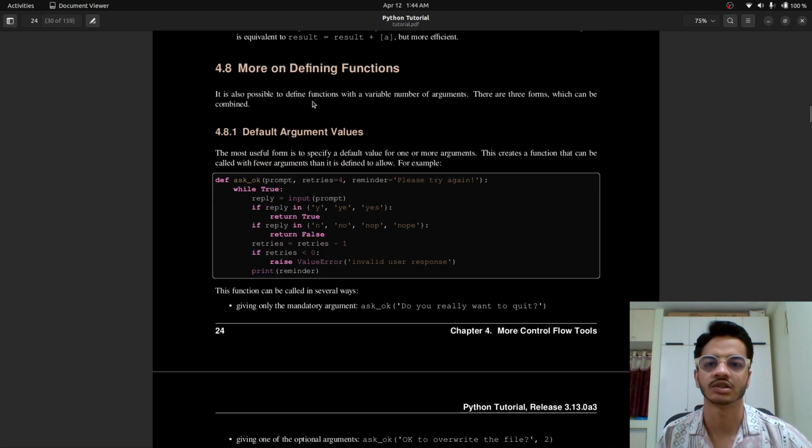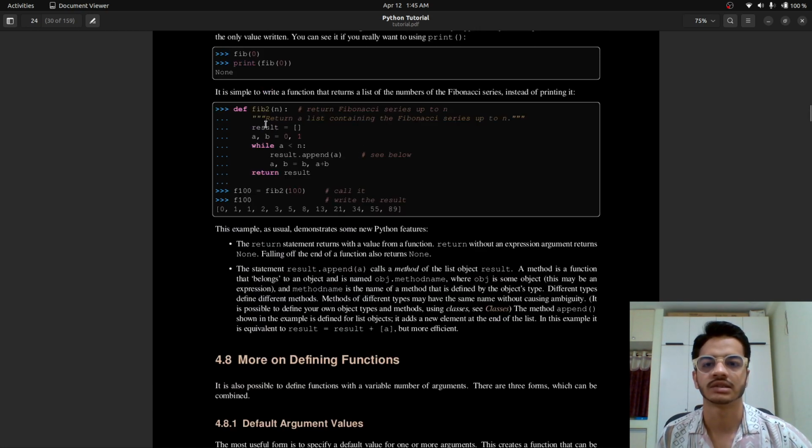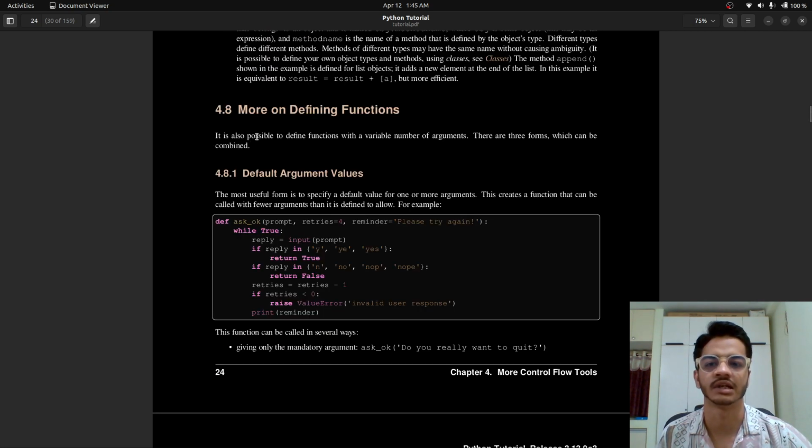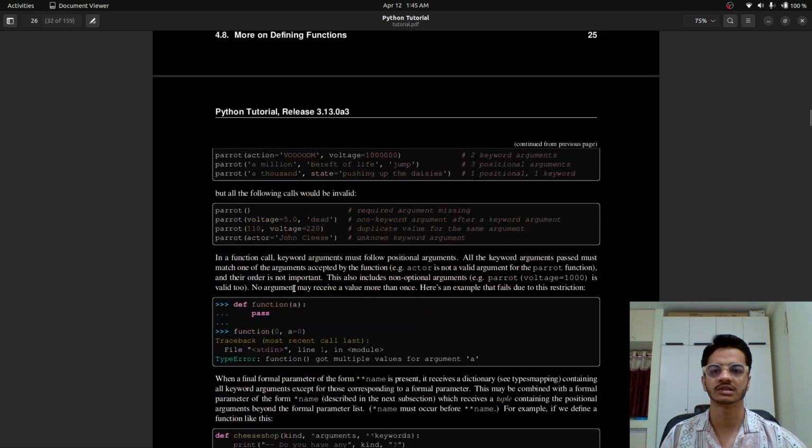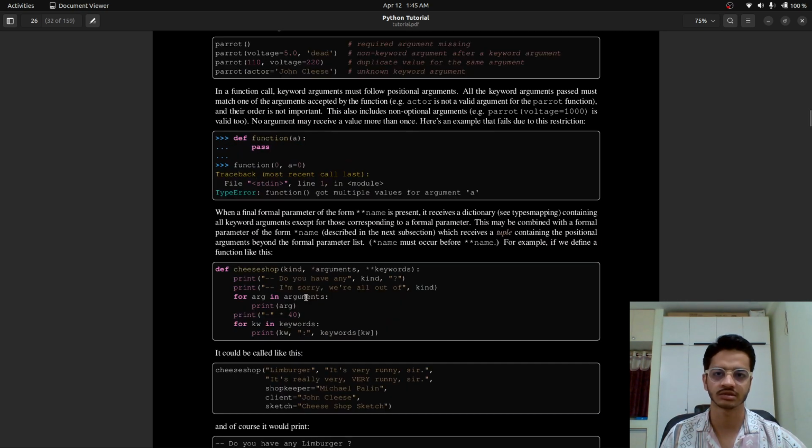More on defining functions. It is also possible to have a variable number of arguments; it doesn't really have to be just one argument. We can have many arguments, of many types, which can be combined. We have three forms of arguments: default arguments, keyword arguments, and positional arguments.